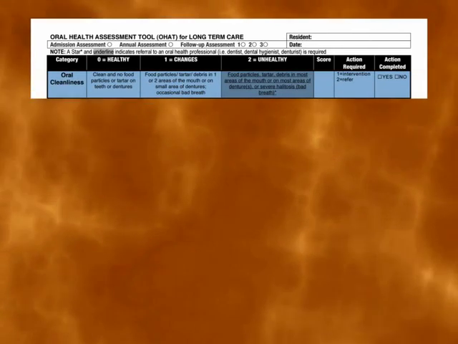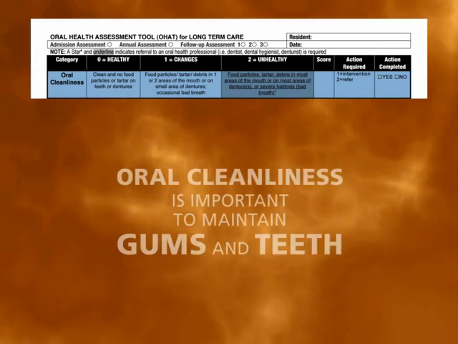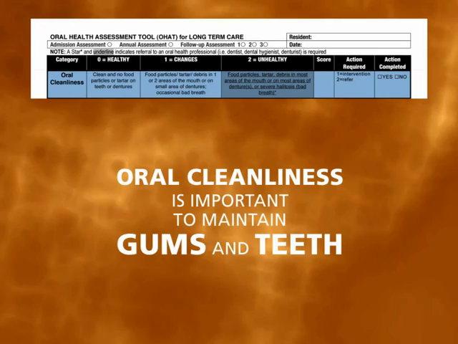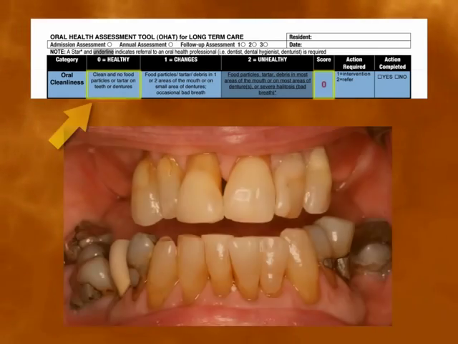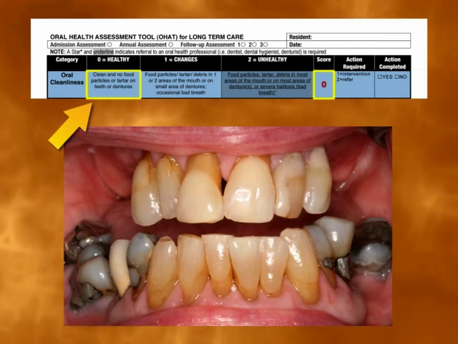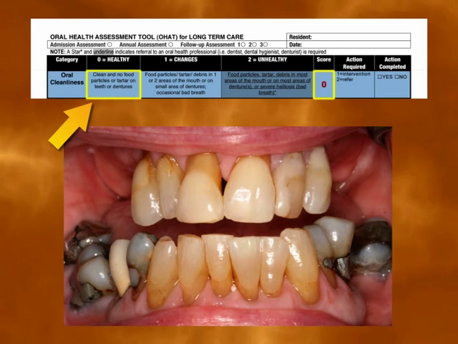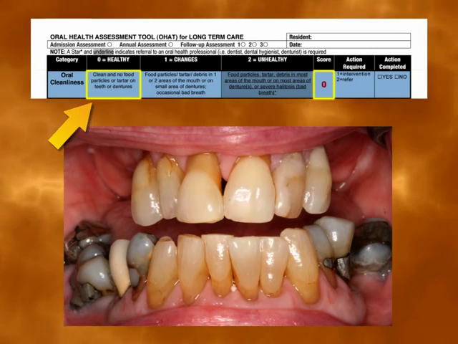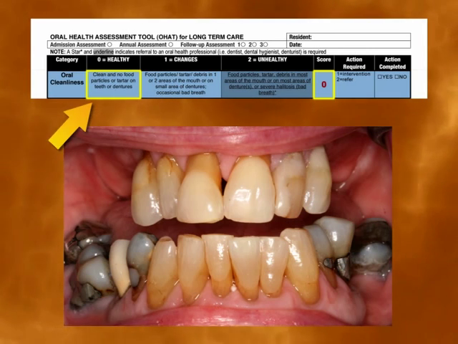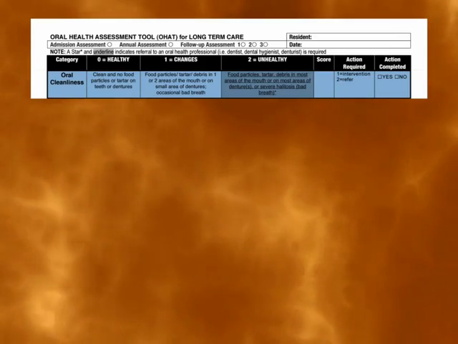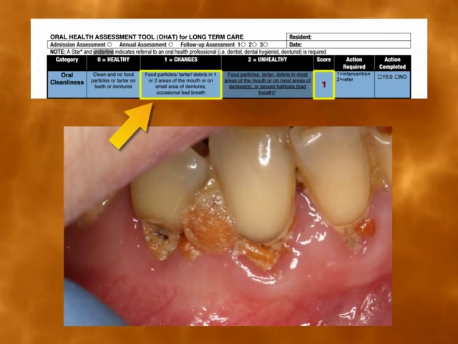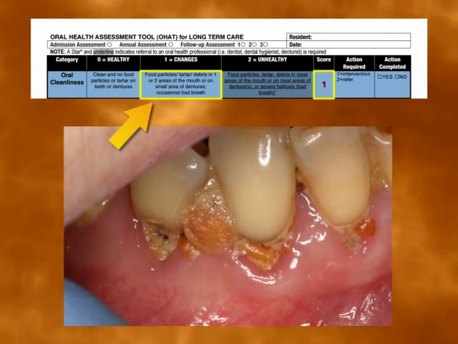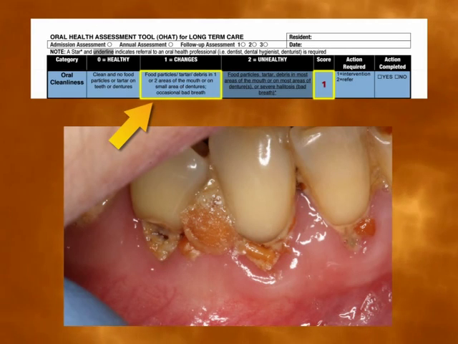Oral cleanliness. Oral cleanliness is very important to maintain the health of the resident's gums and teeth. Ideally, oral cleanliness means no debris, food or tartar present in the resident's mouth or on their dentures. Changes to oral cleanliness include food debris in one or more areas of the mouth or plaque and tartar on the teeth or dentures.